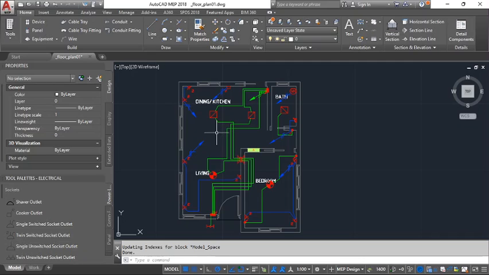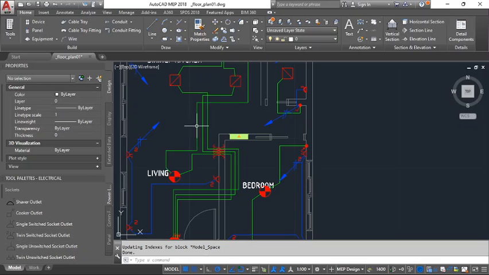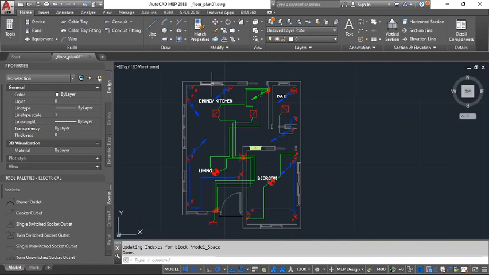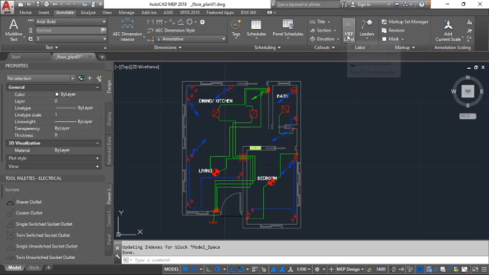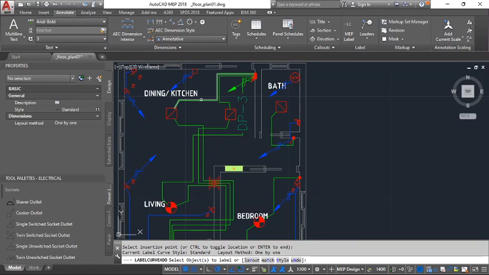Now, next thing we are going to do is to label the circuits. Okay, so that you know this one represents this circuit and this represents that circuit. And for that we go to annotate then MEP label. So just click it and select any wire, click that wire and press enter. Should get that. Then click a different wire and press enter. We get that.